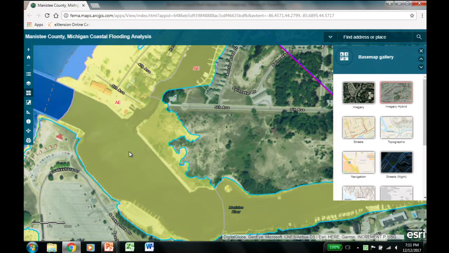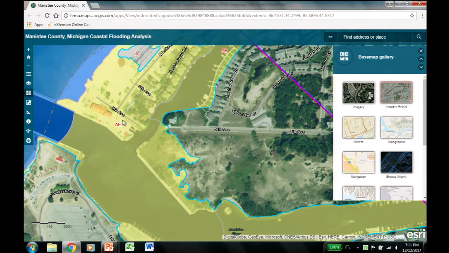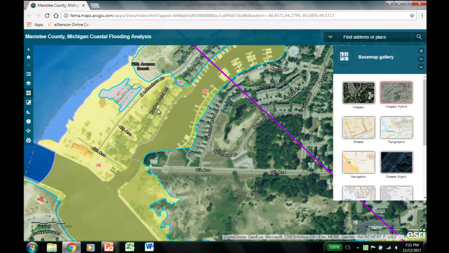And you can kind of see this whole area here that I'm going over is all mapped to this elevation of 587. And this area, all along Fifth Avenue, all these homes here and along the marina, are all shown as being in, on the maps that were presented at the meeting that Denise attended.